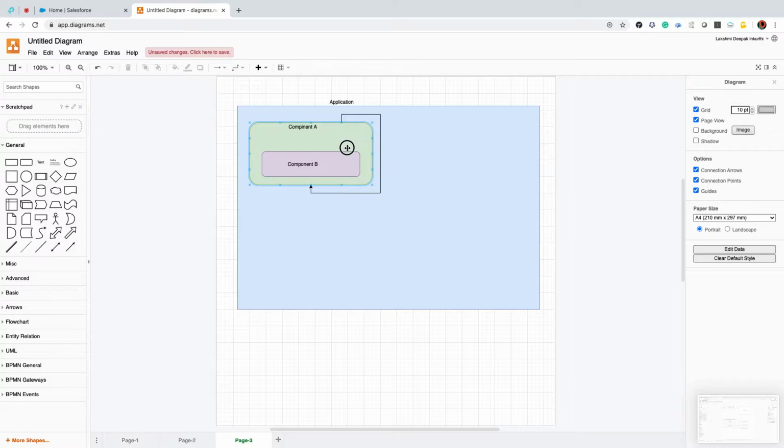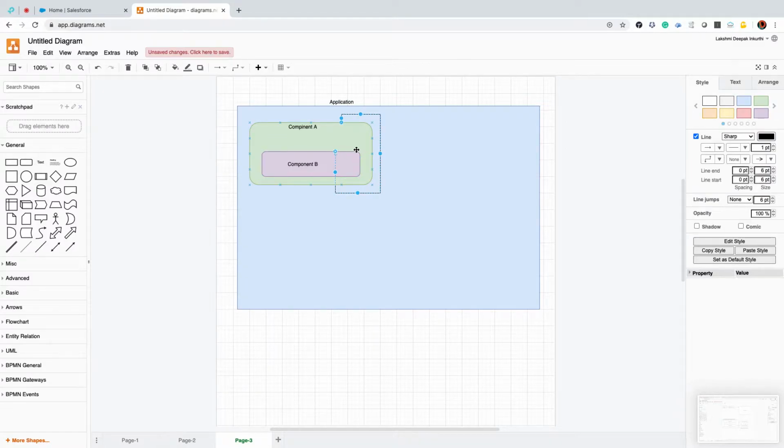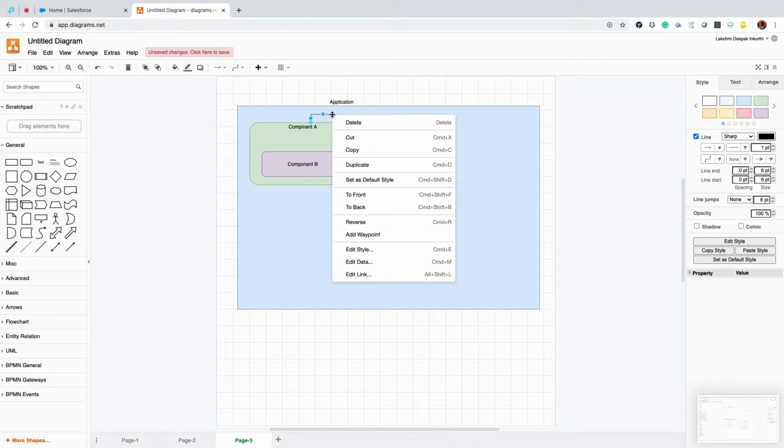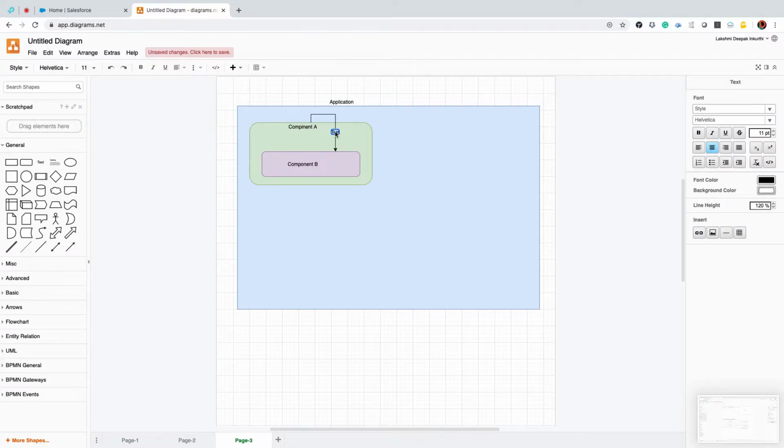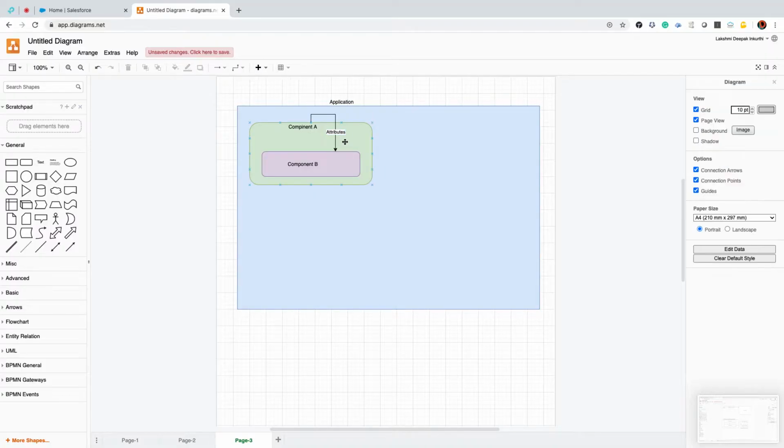You can set data using attributes. Here you can set data using attributes. Here you can set data using an attribute. What happens if I want to send data from component B to component A?